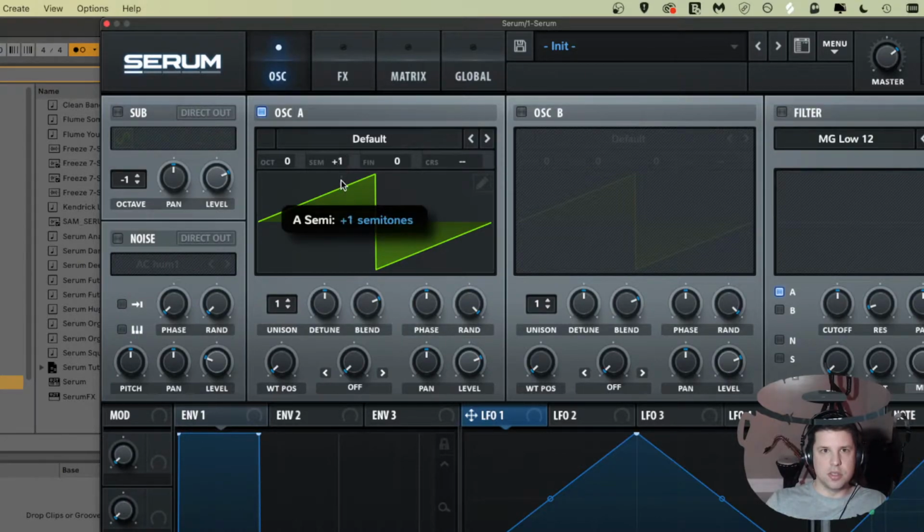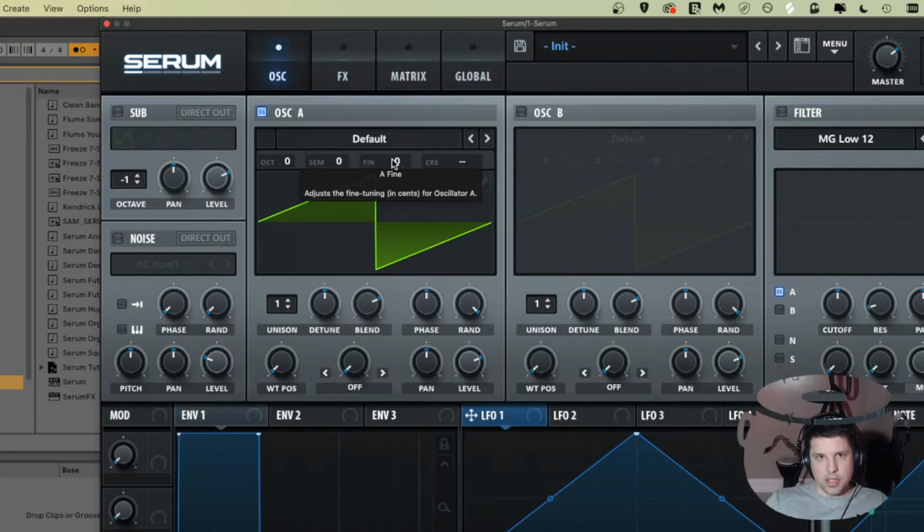Hear it's doing the same thing, but I'm not changing the note that I'm hitting. So that might be self-explanatory, but figured I'd go through it. And then you have fine here. So basically in one semitone, you got 100 cents. So this is like a more micro pitch changing option here.